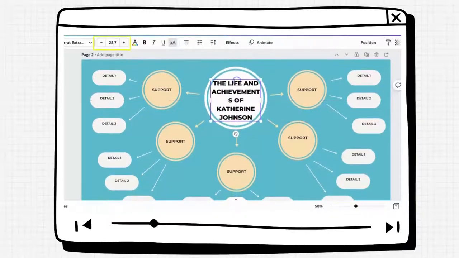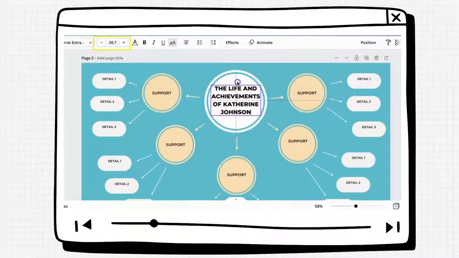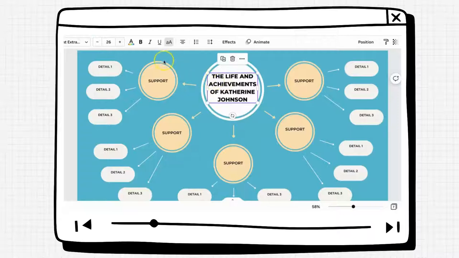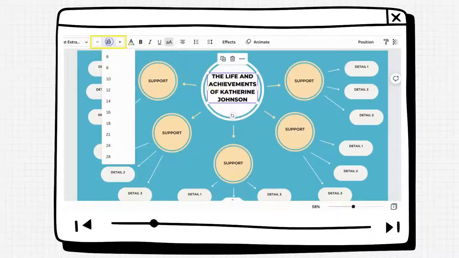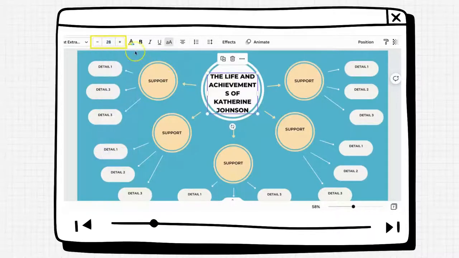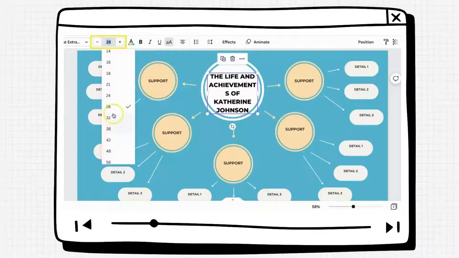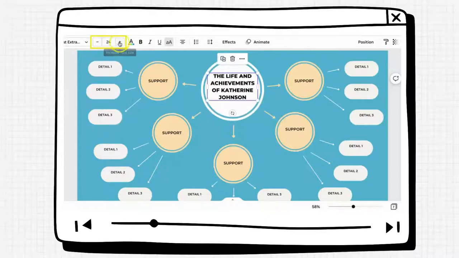In the top left corner of the bar, you will see a number. This is the font size. Click the minus button to make your font smaller. You can also click the number to show a drop-down box. Make your font bigger or smaller by clicking on those numbers. The plus button can also be used to make your font bigger.